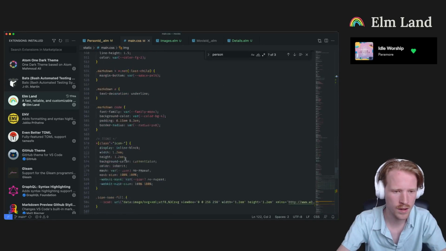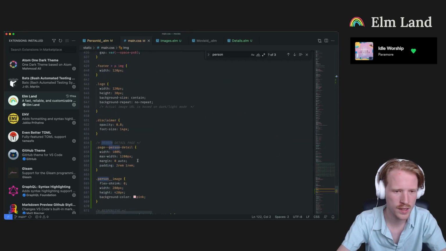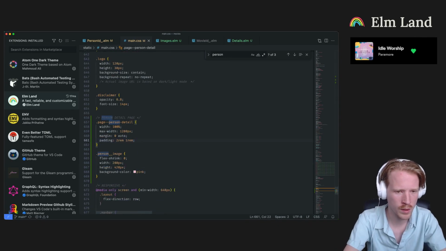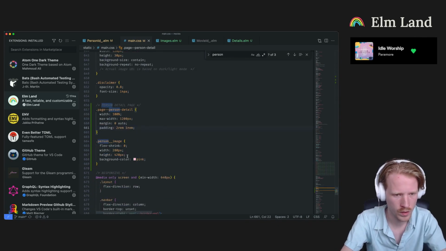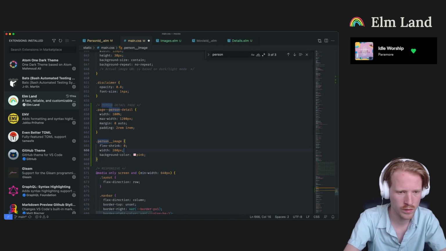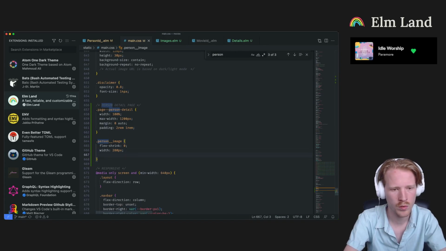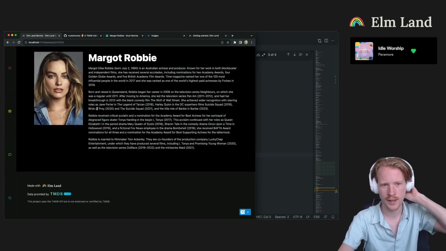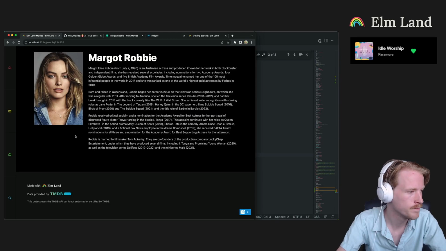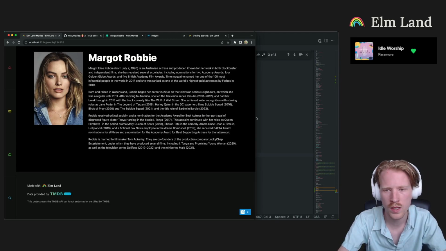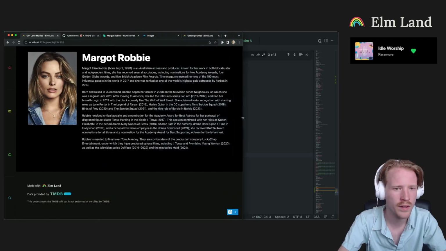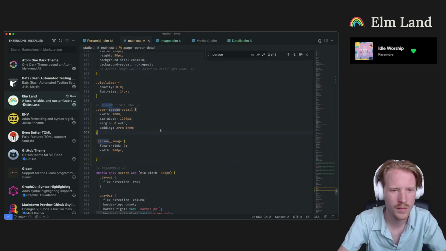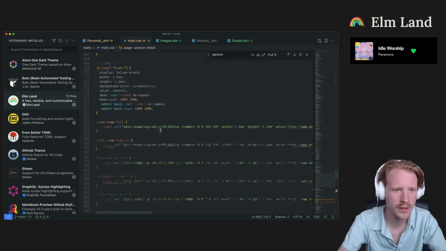Sorry, I've got my CSS all in one file, which is hilarious. But this isn't really about writing CSS. It's more about how we fetch data and how we render it on the page. It's more about the Elm side, so I'm not too worried about the styling. Okay, so we've got this. What I want to do is have a responsive column. Maybe I'll just make a class for that.